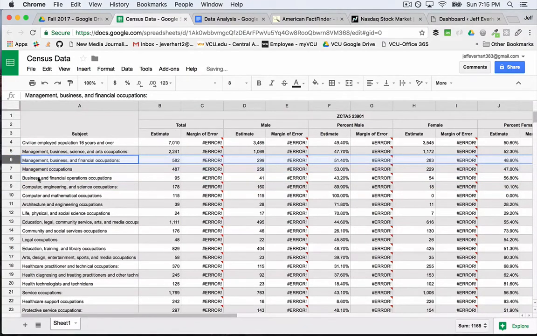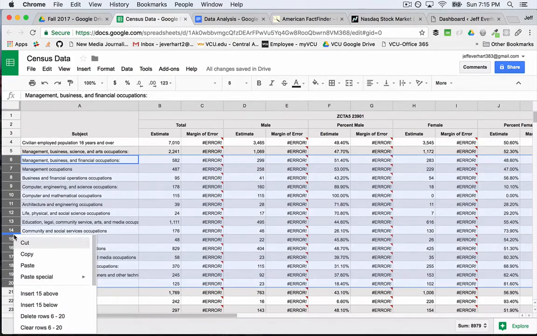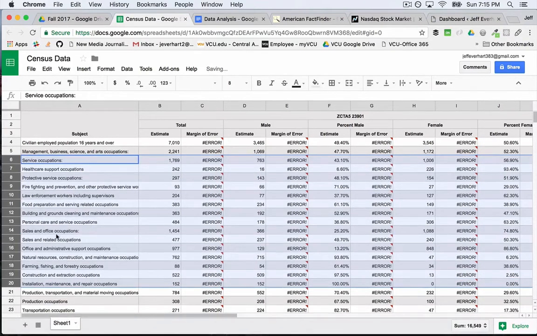Okay, so let's stop this. All right, let's try this one more time. What we need to do is actually select the row itself, so we can see that the whole row is highlighted and not just this cell, which I was doing at the beginning. So I'm going to hold down shift, click at the top, come all the way down here, and click at the bottom, and that should highlight all of the rows. Then I'm just going to right click and look for delete rows 6 to 20. We'll go ahead and do that.